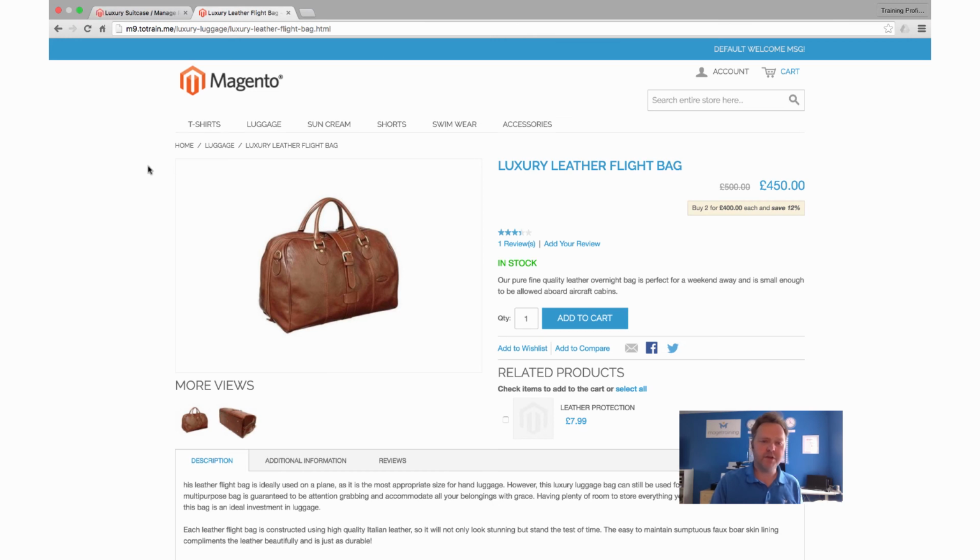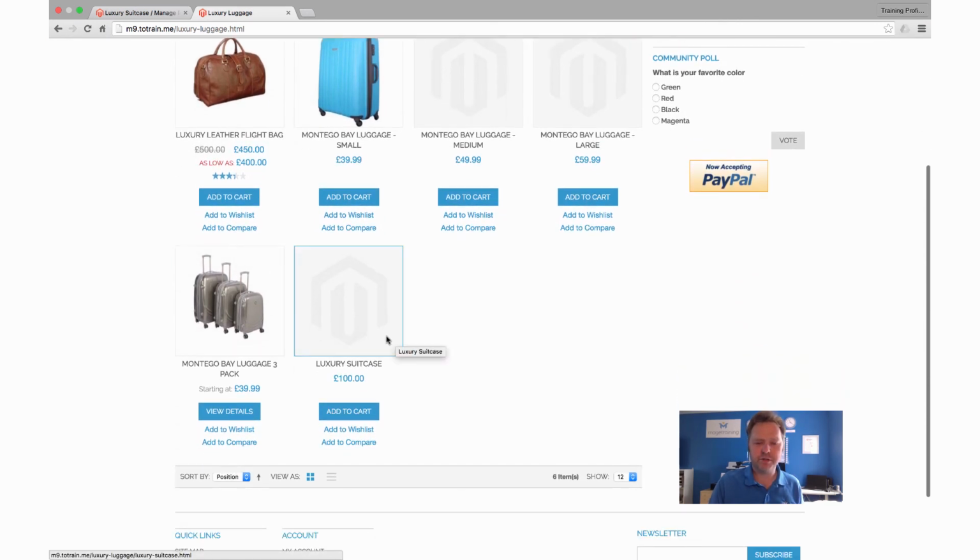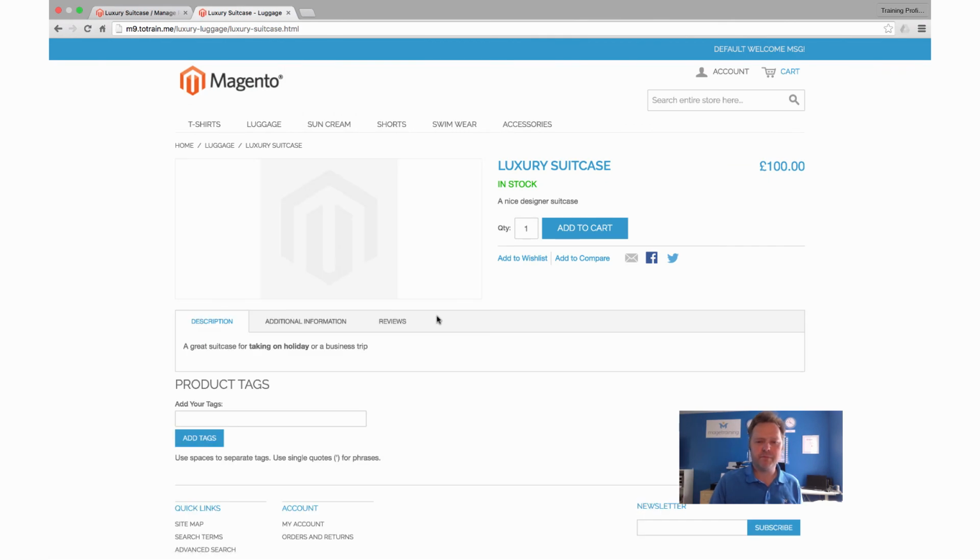Right, if I go back to the front end of the site, go to luggage, you can now see we've got the luxury suitcase. Select that, and there we have our details and the ability to add that to cart. Now, there's still a lot more to do on this. There's a lot more that we've got to cover on simple products, but for this video, we'll leave it there.